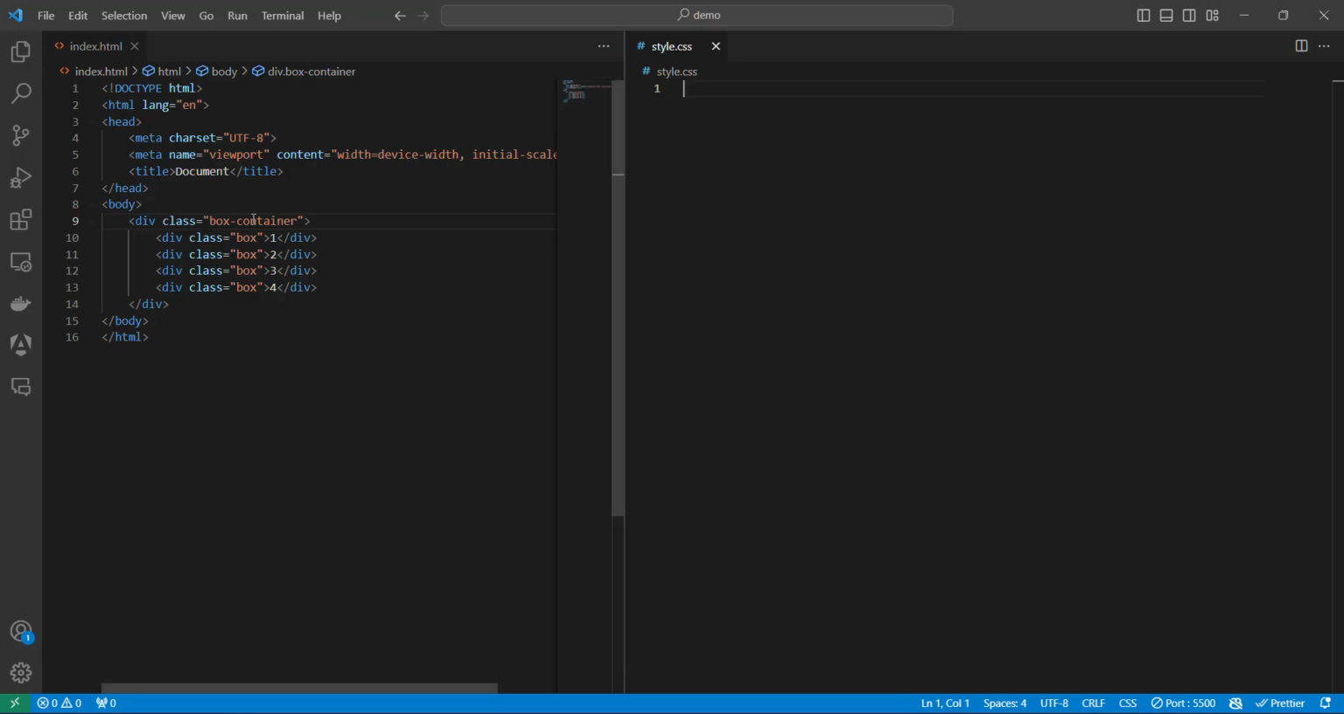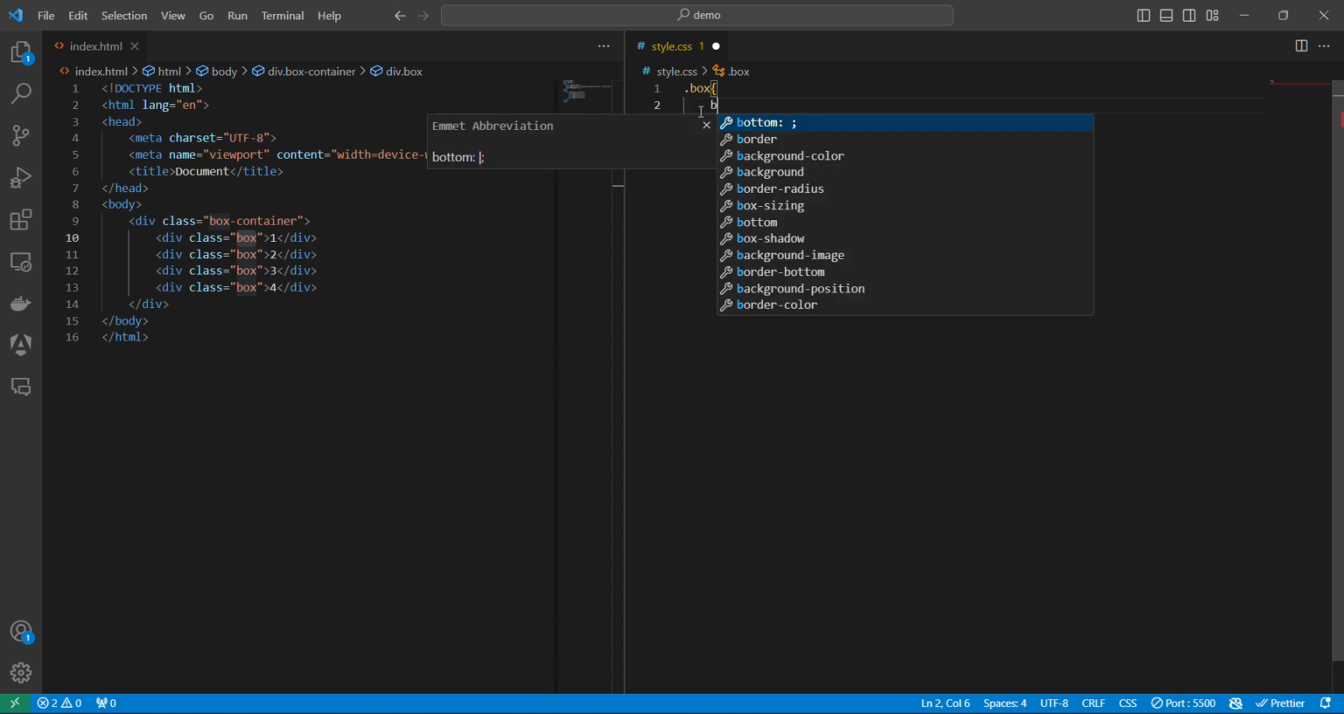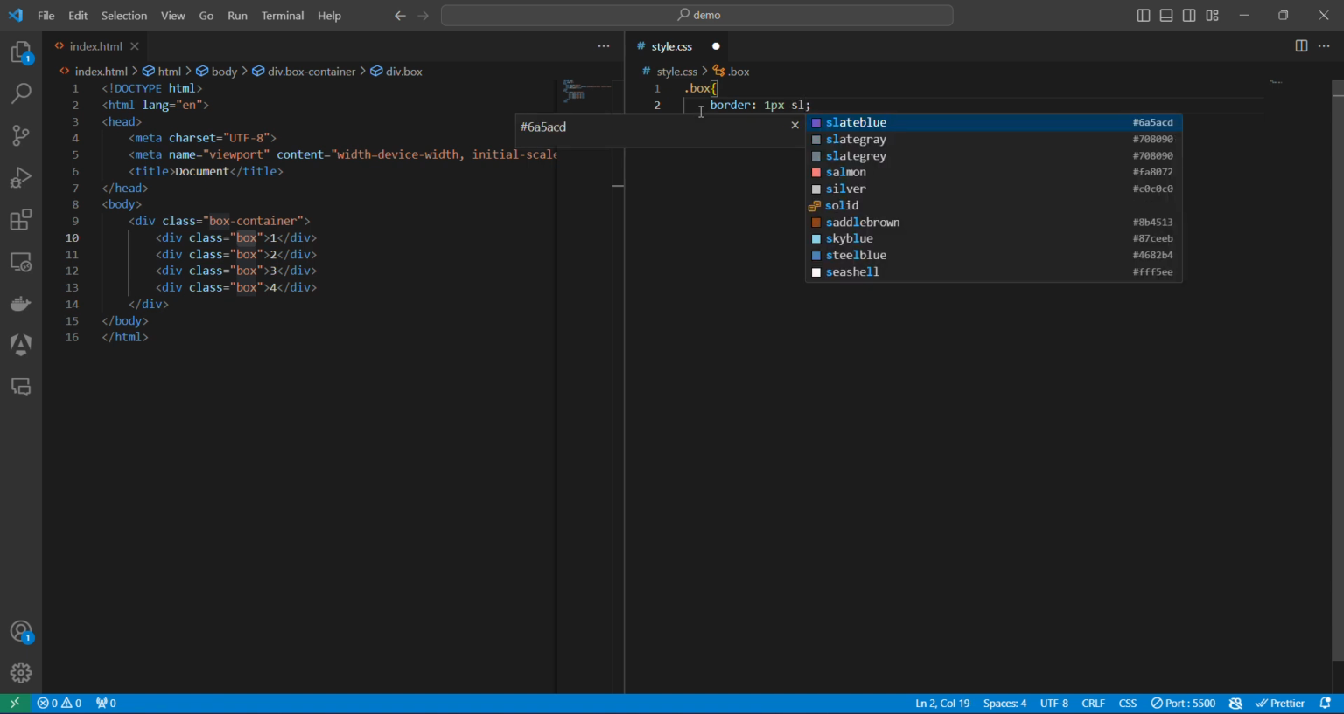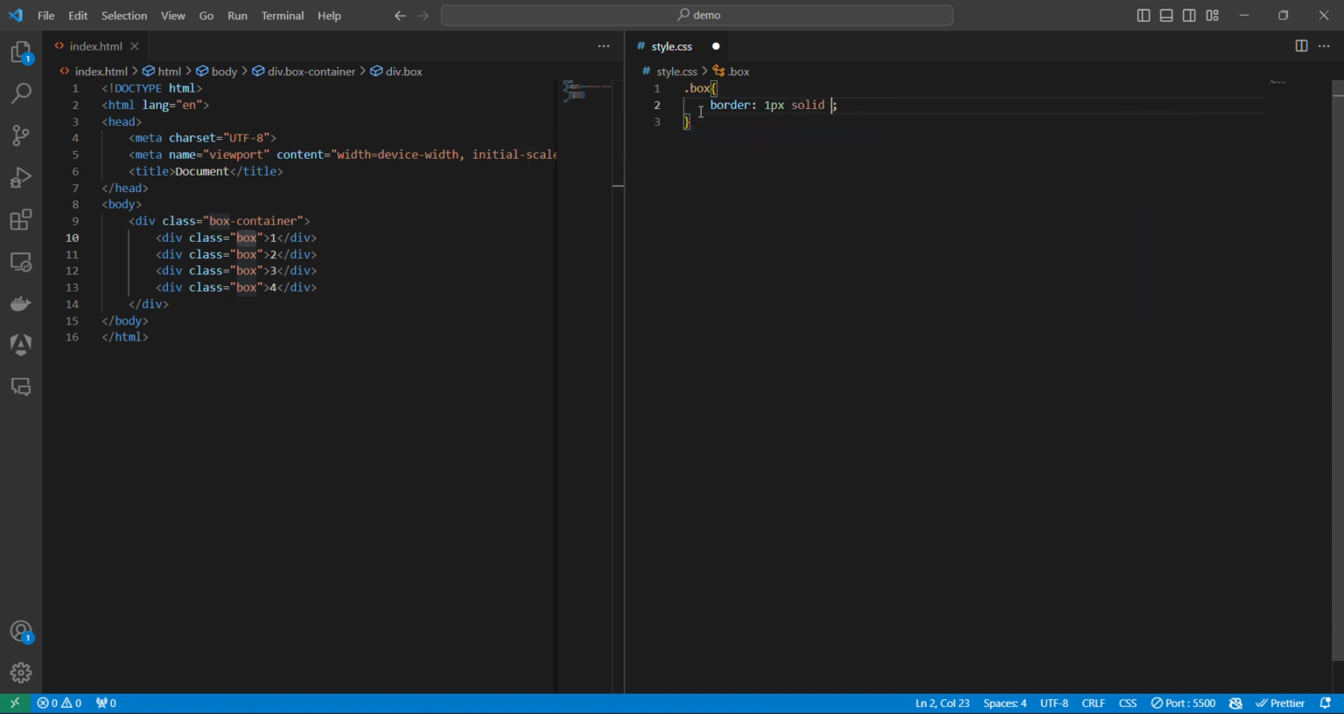Let's start the CSS coding here. Now let's apply CSS on the box class and give the border. I'll give the border as 1 pixel solid, and give the border color as black.